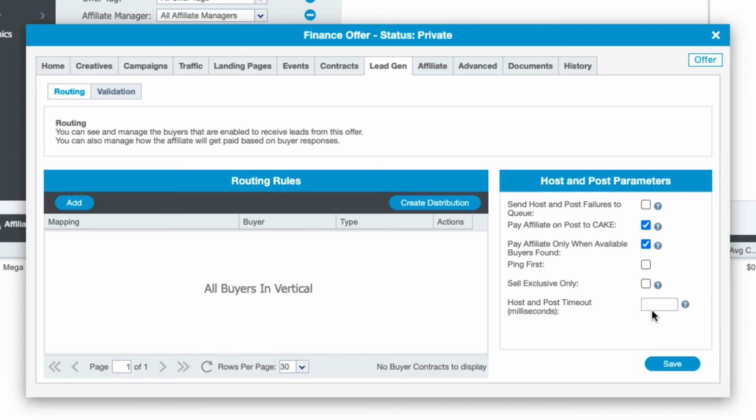Host and post timeout refers to when a lead comes into Cake. We recognize that there is a shelf life to leads, especially if you have a user waiting on the website. So when it comes to the buyers and how quickly they respond about whether or not they're going to buy the lead, that time frame is quite critical. You can configure this offer to say, look, I only want to sell leads to my buyers if I get a response within the first 20 seconds or 10 seconds. Otherwise, the lead just fails. If the lead fails, then I'm not paying my affiliate.